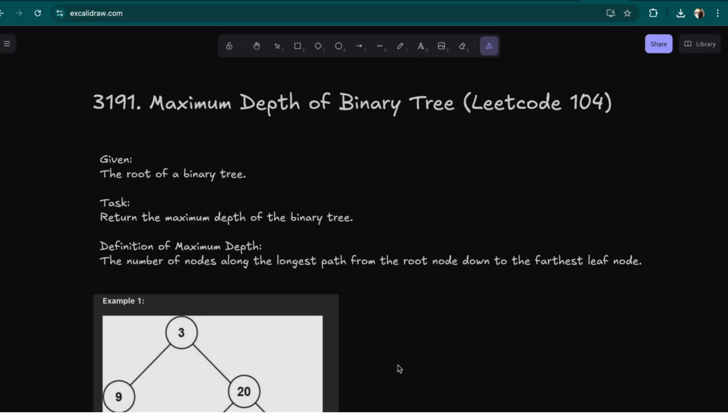Today we will be solving the tree question that is there in the Love Babbar 75 DSA sheet. The name of the problem is finding the maximum depth of a binary tree. Okay, let's quickly go to the problem statement.